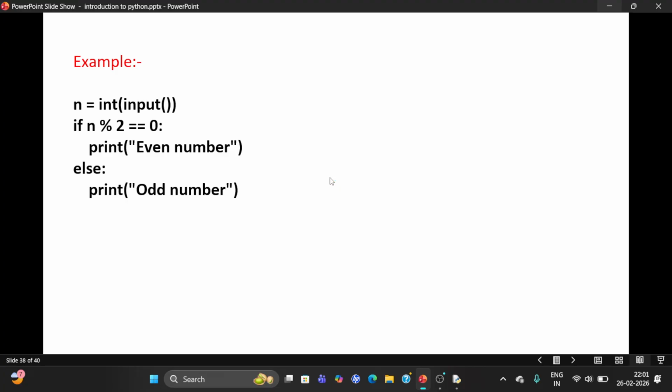Let's go to the example. Run this example in your Python IDLE and see what the output is. n equals int of input. Here we take any integer number as input. If n modulo 2 equals equals 0, then print even number. If the condition is false, then it will print odd number. This is the task for you: run this program in Python IDLE and see the output.